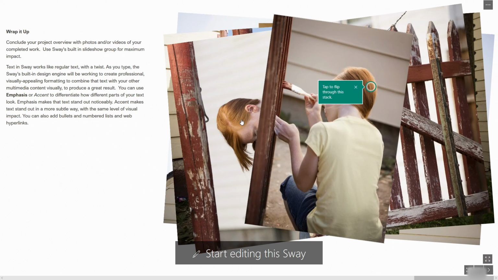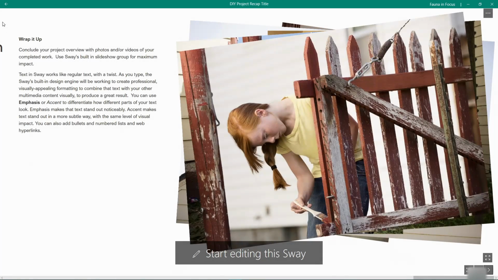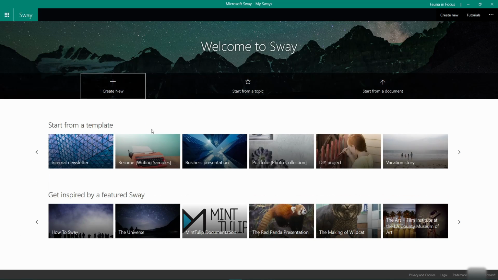And these are the kind of things that Sway does. So it says tap to flip through this stack. And again, it's very well optimized for touch as well. So I'm going to go ahead and skip that. We're going to go to the next slide. And I think that might be the last slide. That's why we can't go any further. So as you can see, it offers these kind of pre-built custom animations and effects that will allow you to make things look good very quickly.